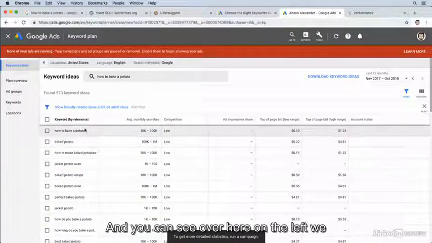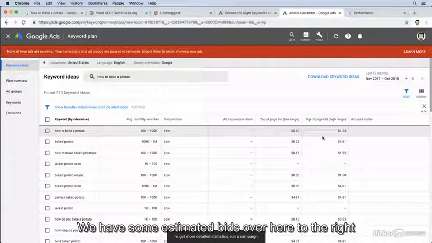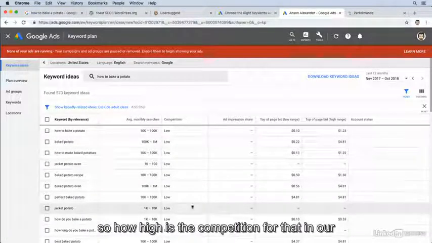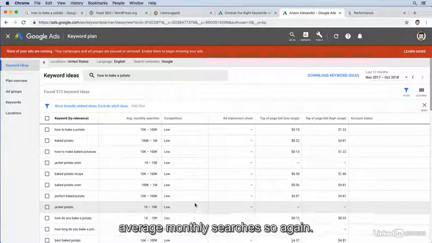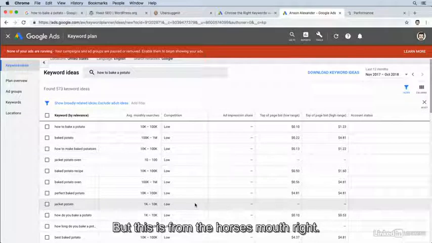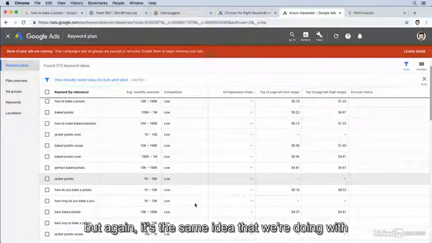And you can see over here on the left, we now have a list of keywords. We have some estimated bids over here to the right. We can see this column that says competition, so how high is the competition for that, and our average monthly searches. So again, it's very similar to the Ubersuggest tool, but this is from the horse's mouth, right? This is from Google, so we can probably rely a little more heavily on this data. But again, it's the same idea that we're doing with Google Search and with Ubersuggest.